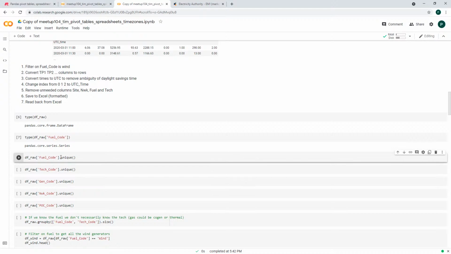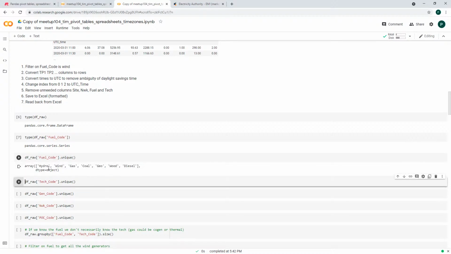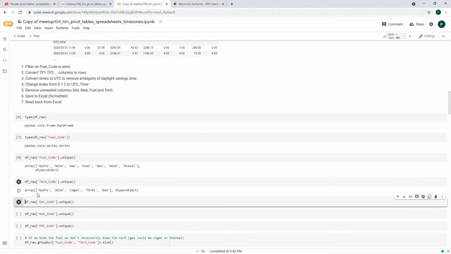Okay. So for that series, we can find just the unique values. So let's have a look at what fuel codes we'll find amongst all the generators in New Zealand. So we've got hydro, so that's water coming out of a dam, or water flowing down a river and turning a turbine. We've got wind, gas, coal, geothermal, wood, and diesel. Now we can look at the tech codes, the technology that they use. So there's hydro, wind. They use cogeneration, which is generating heat and electricity at the same time. They're using thermal power, or they're using geothermal power.